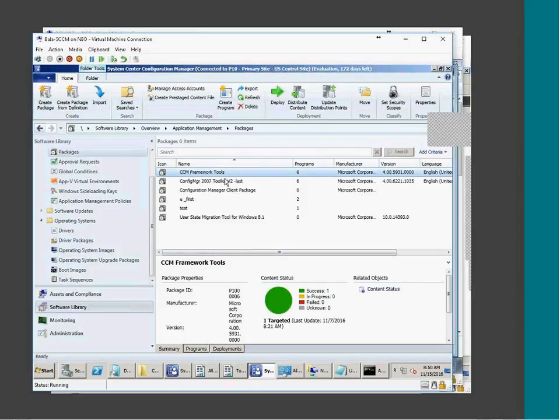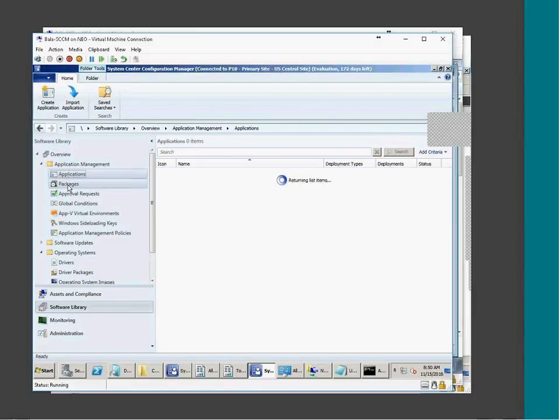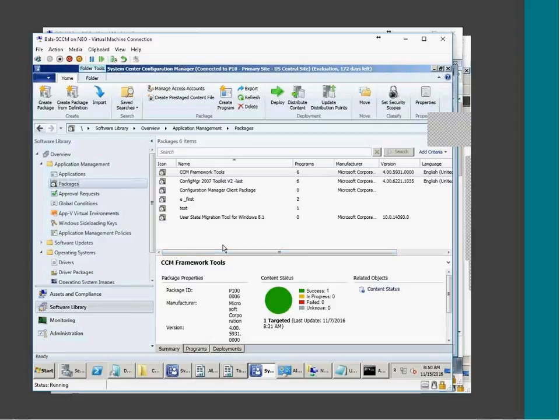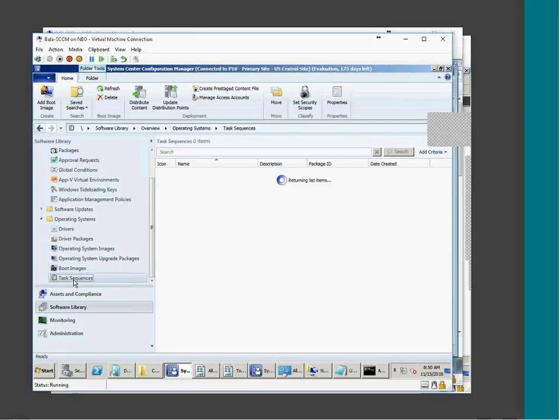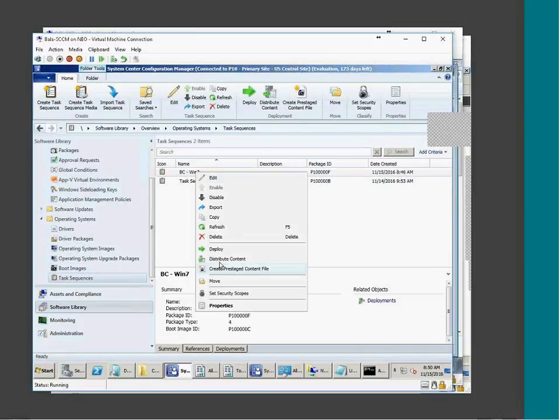But look at SCCM software. This is the one, right? Yeah, 4 is also distributed. 4 and 6 both have been distributed. That's fine. So the next step: once the distribution is done, I have to deploy to a machine. So I have to start a machine.